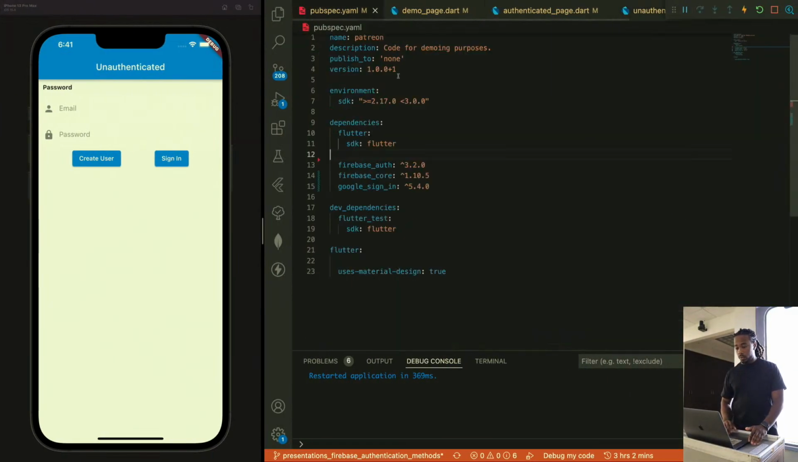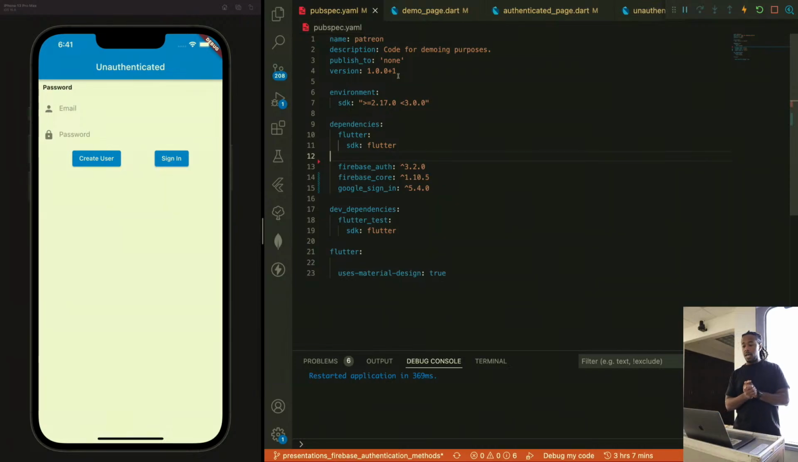All right, so within the project, I have a simple Flutter project here, and I'll explain the packages that you need in your pubspec.yaml file. So for this to work, we're using Firebase Auth version 3.2.0, Firebase Core version 1.10.5, and Google Sign-In version 5.4.0. All right, so this is pretty much all you need to get started out of the box.